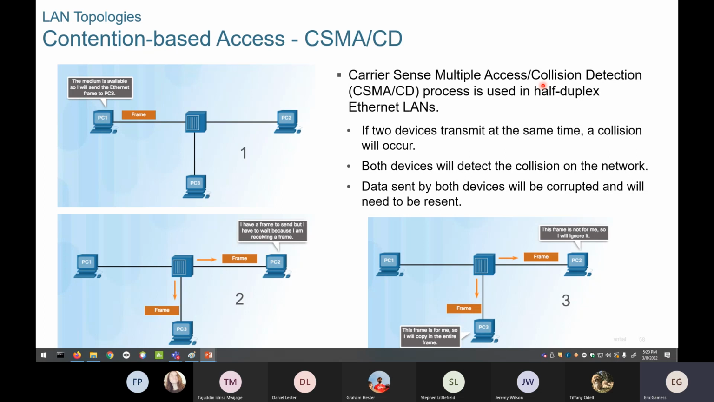So they both are going to listen to the medium and are going to try to retransmit. Since the medium will be idle, they are going to retransmit at the same time, and we will have another collision. So if both have 0, we will have another collision.